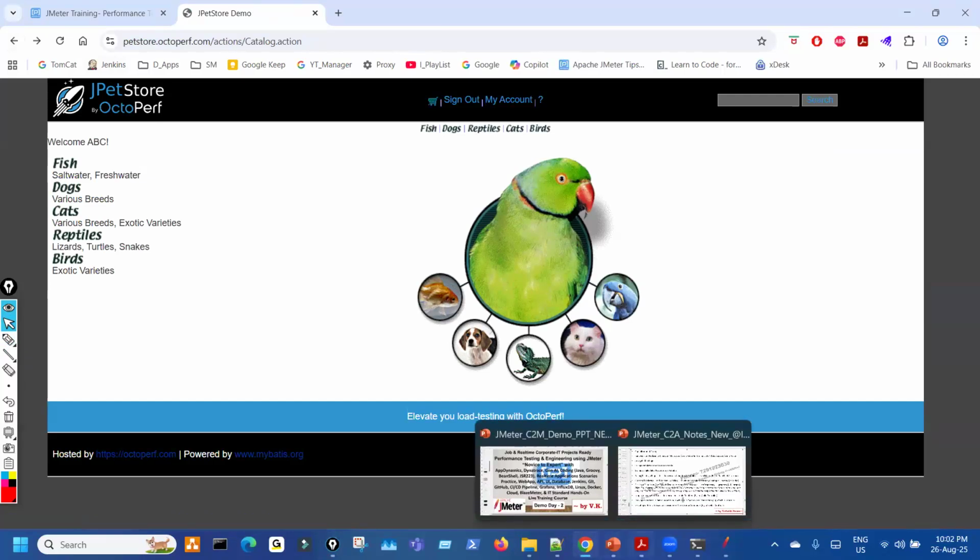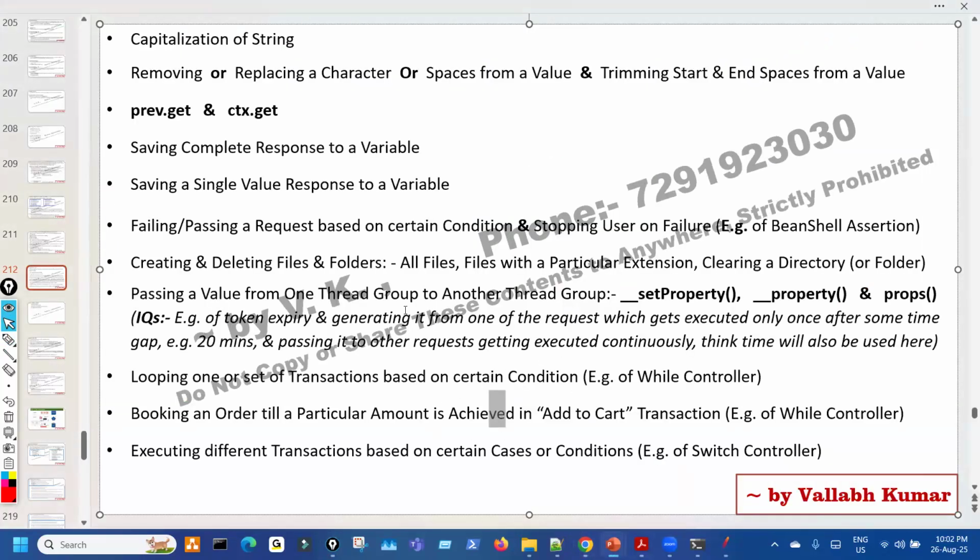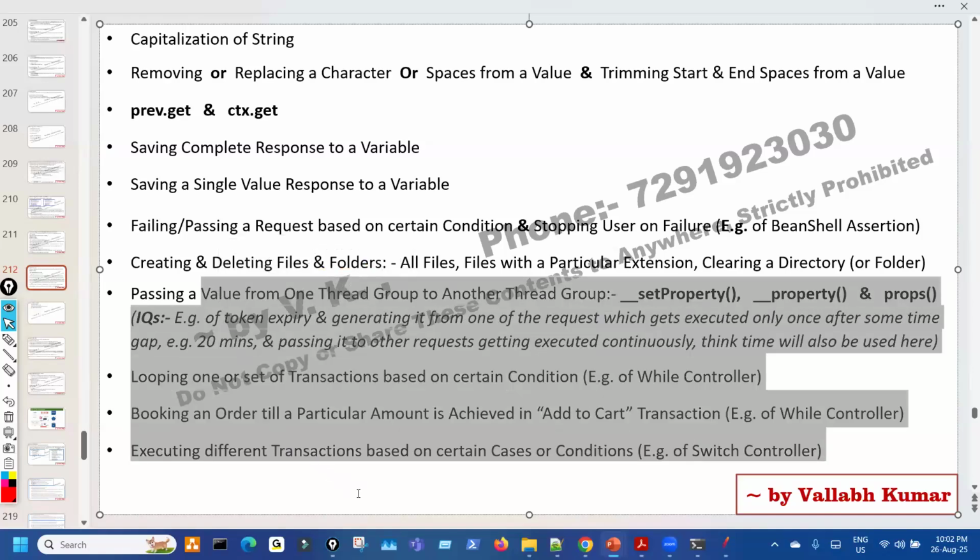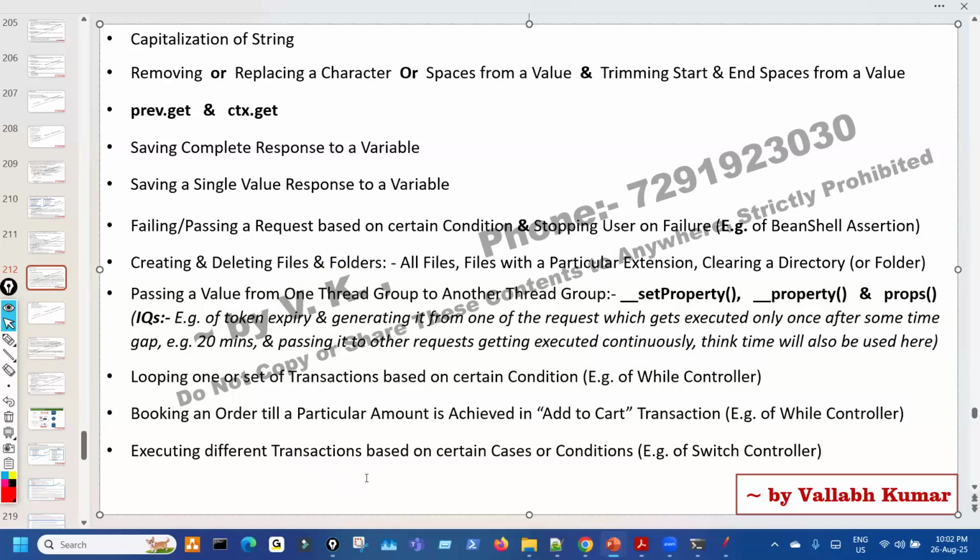So these are all very important interview questions asked in system test. They say system test, you might have heard, where they will give the scenario and they will ask to get it done.